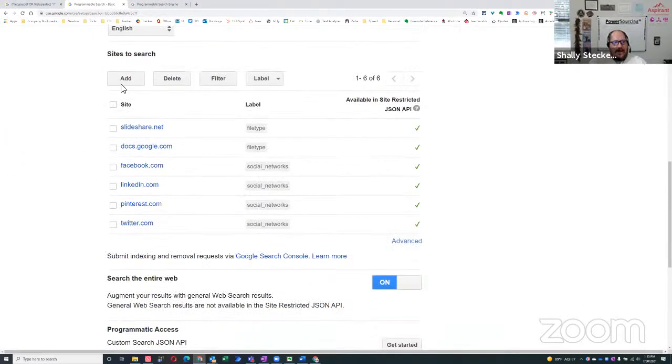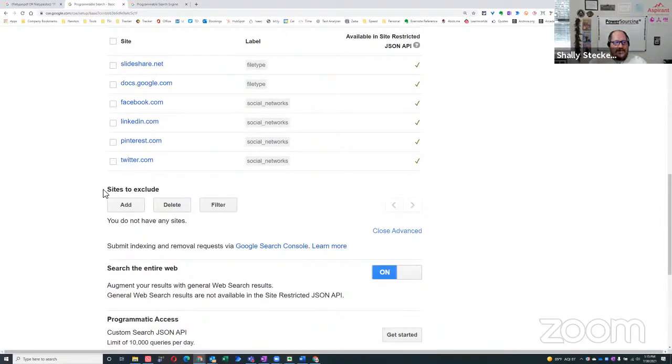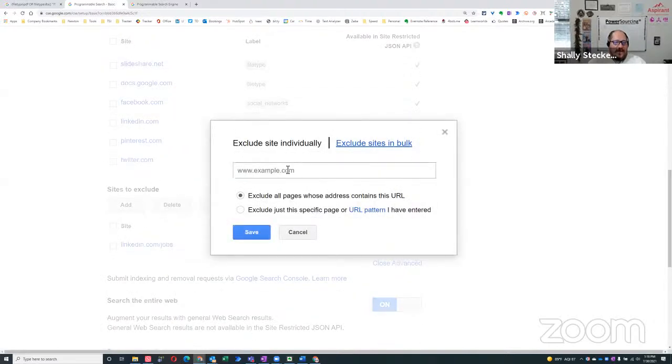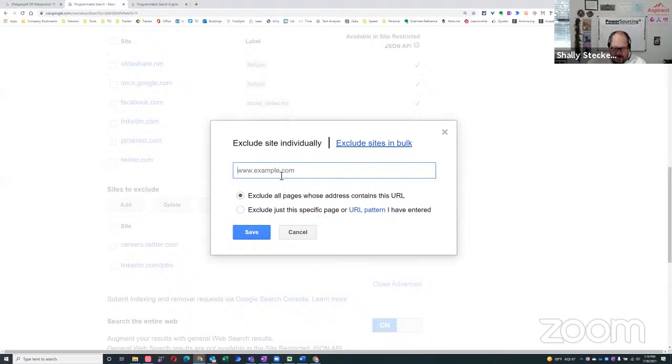going down to the bottom of the sites to search and clicking on the advanced, where you see a little feature that says sites to exclude. Here, we can exclude all of those offensive websites. For example, if you don't want any jobs from LinkedIn, you would type in linkedin.com/jobs. If you don't want any careers tweets from Twitter, you can eliminate that as well. And let's say you don't want any company pages from LinkedIn. I forgot that one.